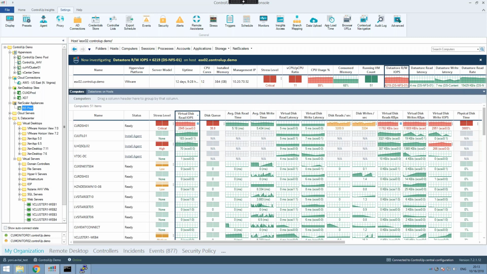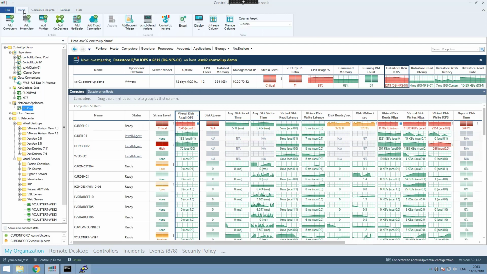Now, a few things happened here, right? First, ControlUp drilled down into the VMs view, and it's now showing me the 51 VMs running on this specific ESXi box. Second, ControlUp automatically selected the relevant presets, which show me the disk-related metrics which might cause the high IOPS issue. And finally, ControlUp automatically sorted the view based on this specific column, and it's highlighting this using this nice border, so I can focus on the issue at hand. It's quite clear that we have a single virtual machine, CRDSH01, causing the IO issue on the box.